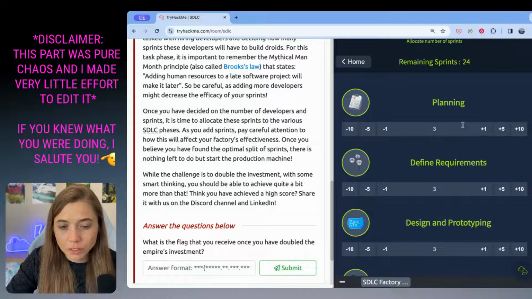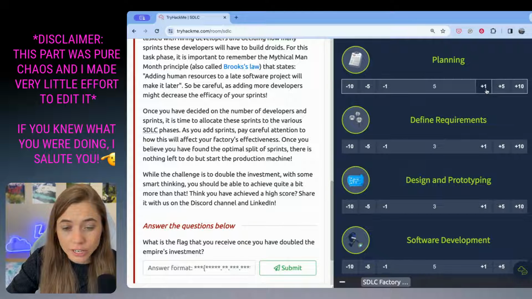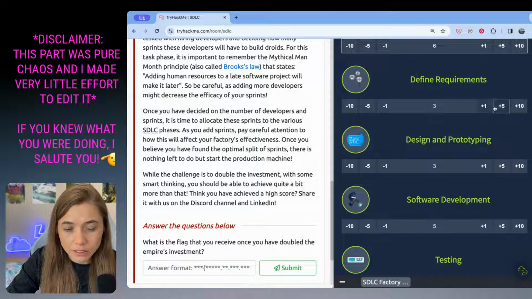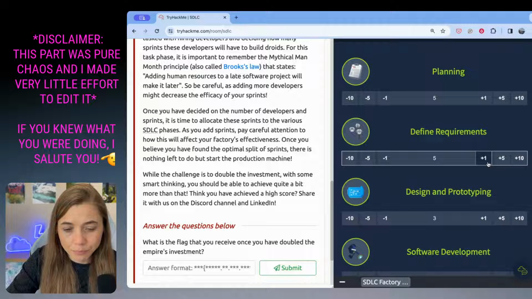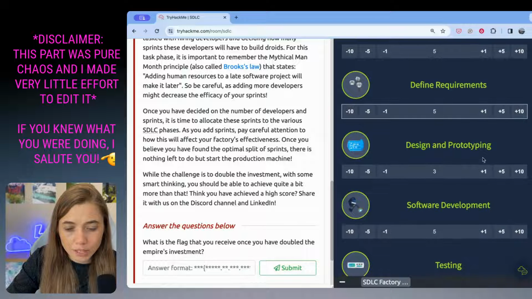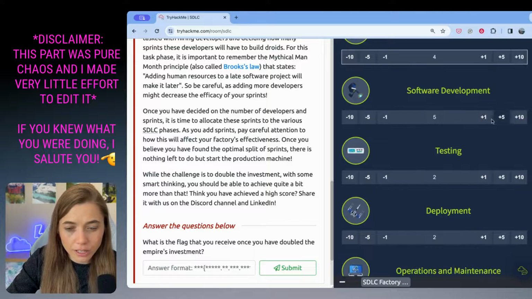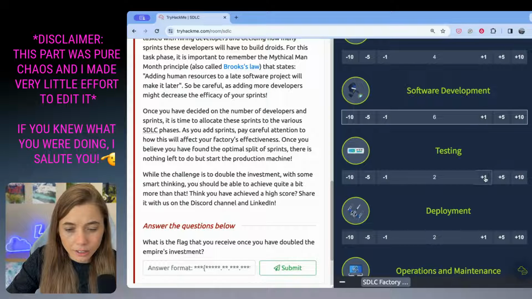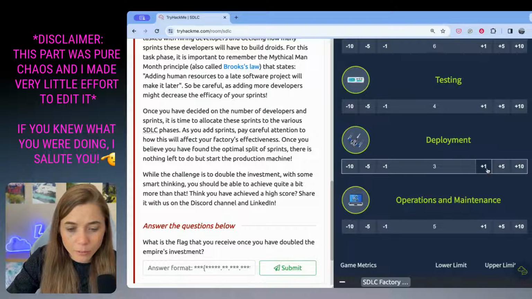So we still have 24 sprints, almost half of our sprints. So let's crank this back up to 6. Well, let's do -1. Let's crank this back up to 5. That's going to be like our project kickoff. After we understand the requirements, we can do design and prototyping. Let's make this higher, do more testing, and then more deployment.